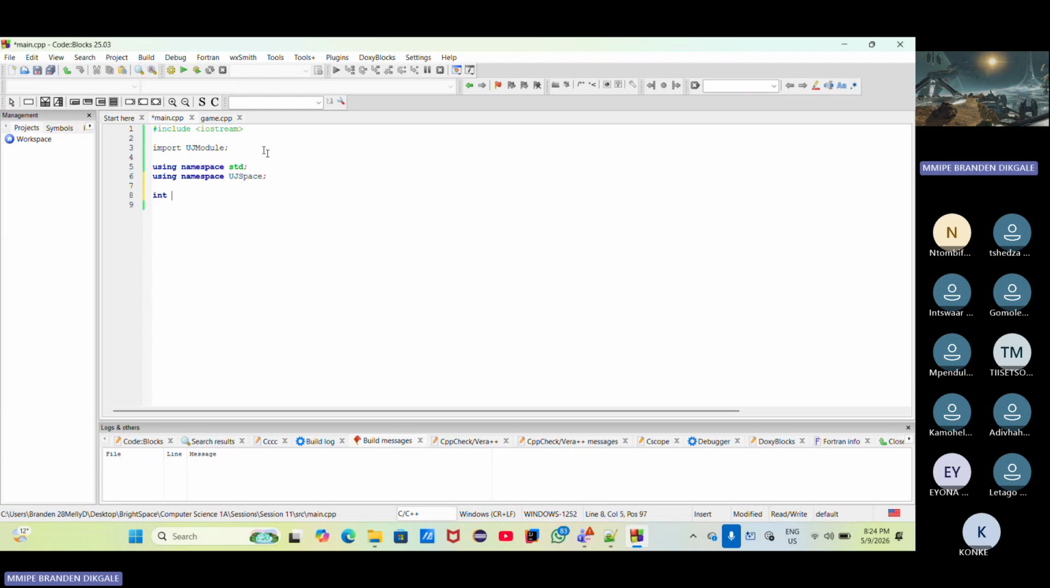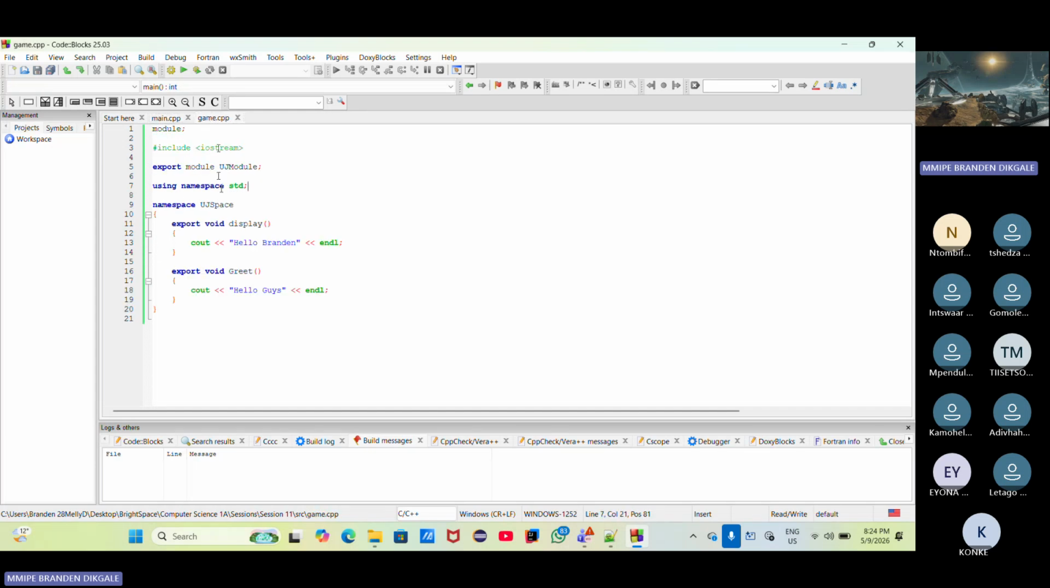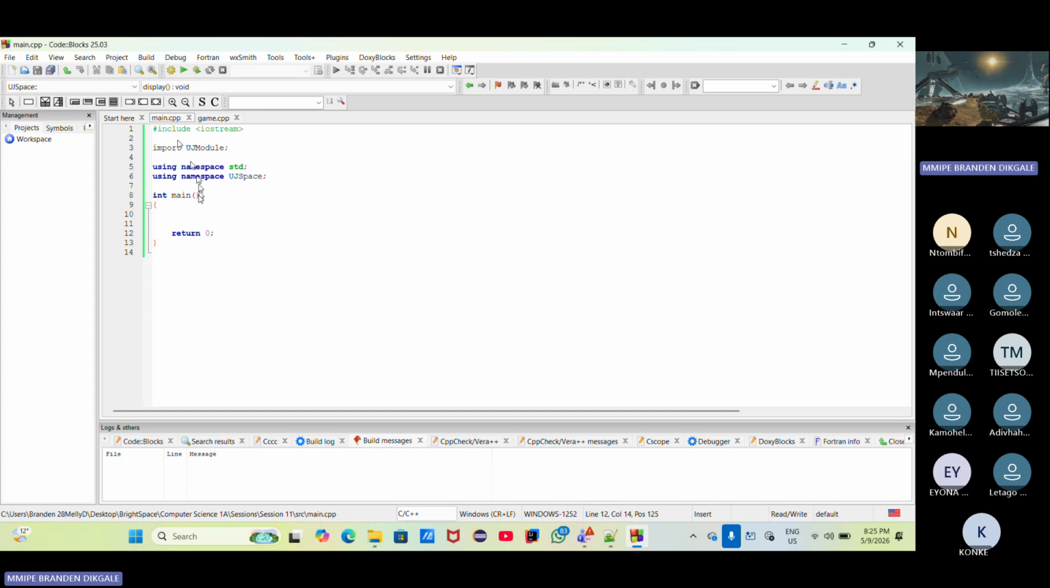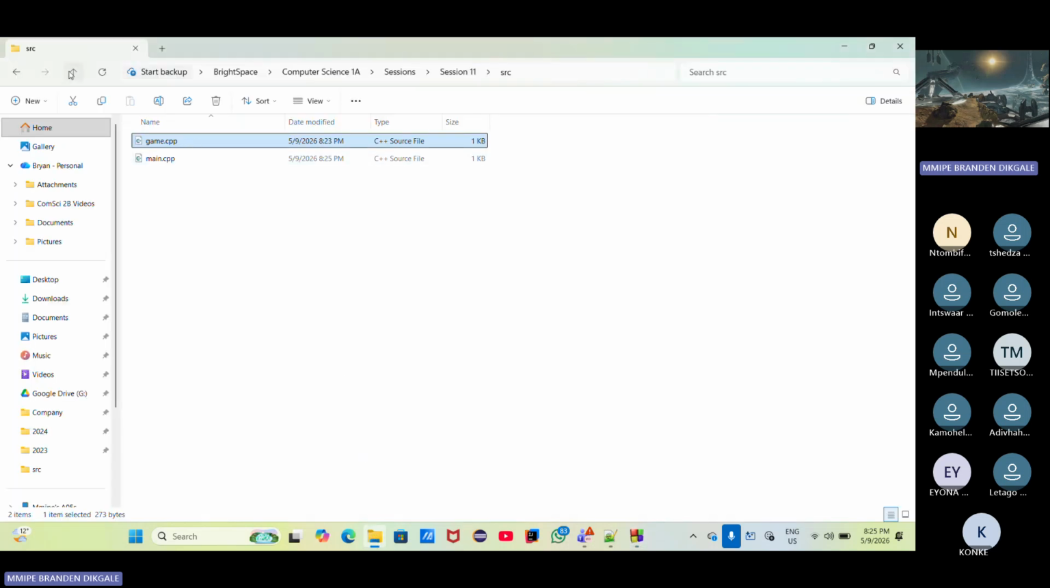Then I'm going to create my main function. So int main, return 0. Then since we imported our module, I'm just going to call my functions from my module. So I'm going to call my display function. Display. So now let's run this and test it out.